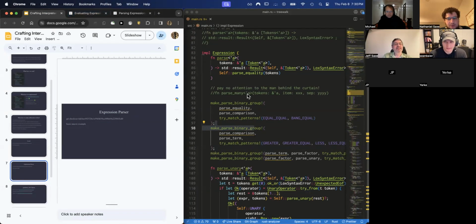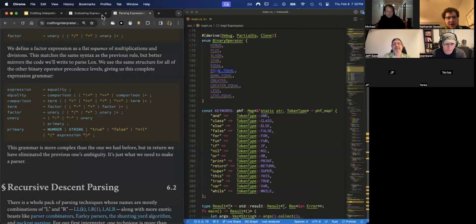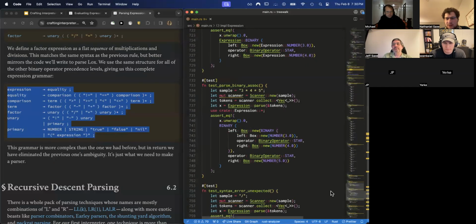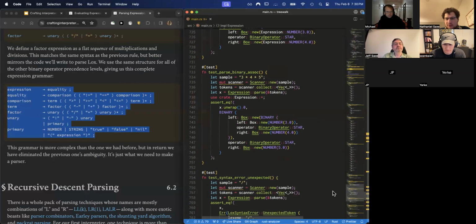So all we've gotten here is mathematical expressions, right? This grammar just tells you how to parse, you know, 3 times 4 times 5, or stuff like this, -2, whatever it is. Yeah, mathematical expressions. It's not a language. It's not the LOX language.